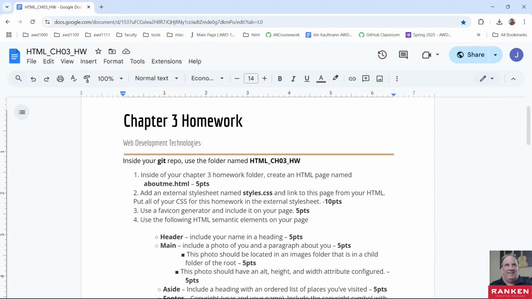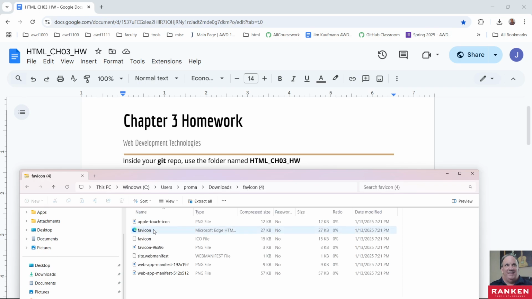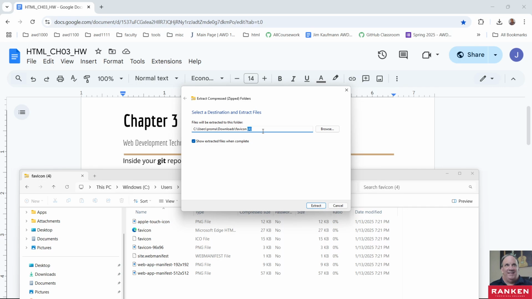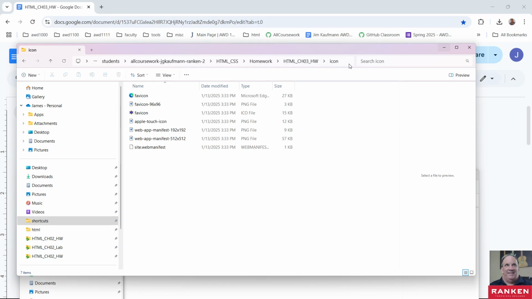Then I'm going to go to our download folder because we downloaded that, right? And then, most browsers by default, when you download something, it's going to go to your download folder. So if that's how yours is set up by default, usually that's it, unless you've changed where you want downloads to go. So I'm going to extract all here, and I'm going to go ahead and paste in the path to where our chapter 3 assignment and icon folder is. And I'm going to click extract. Okay, and so that should be extracted now in there.